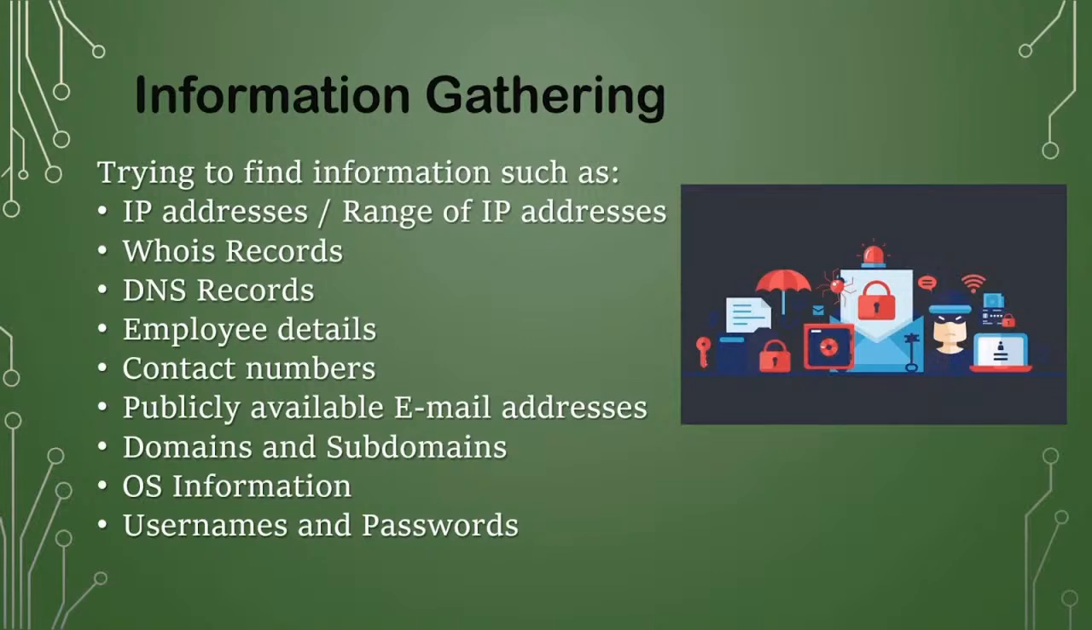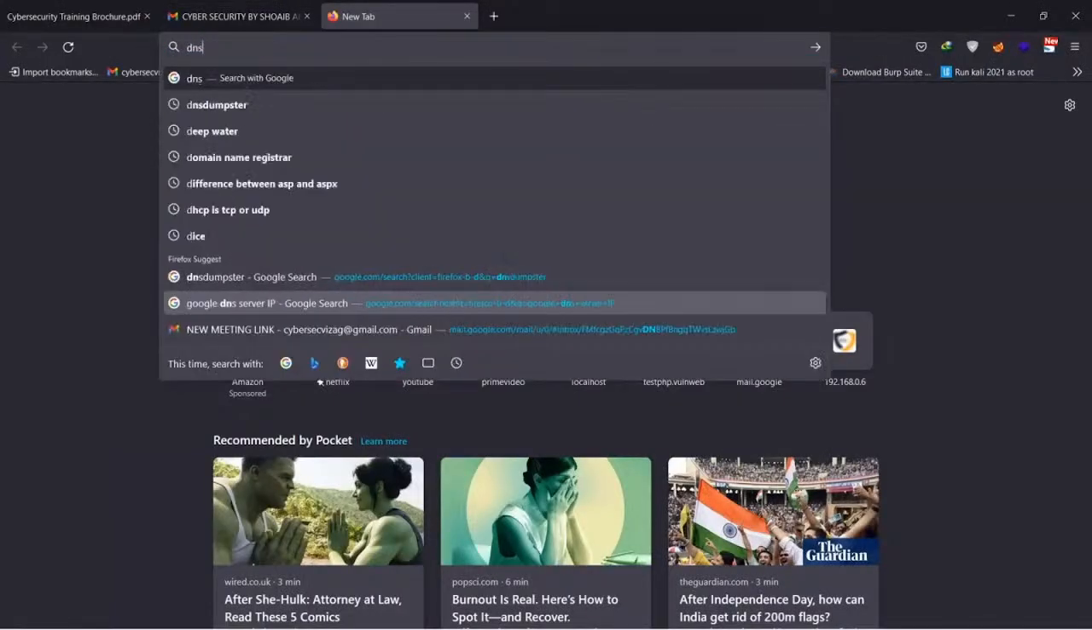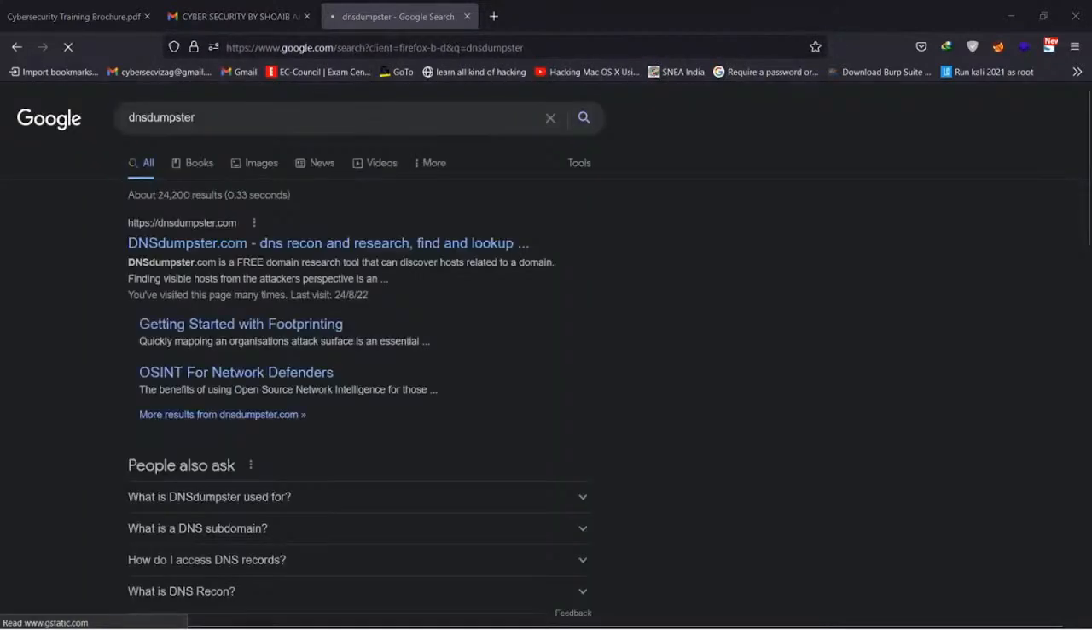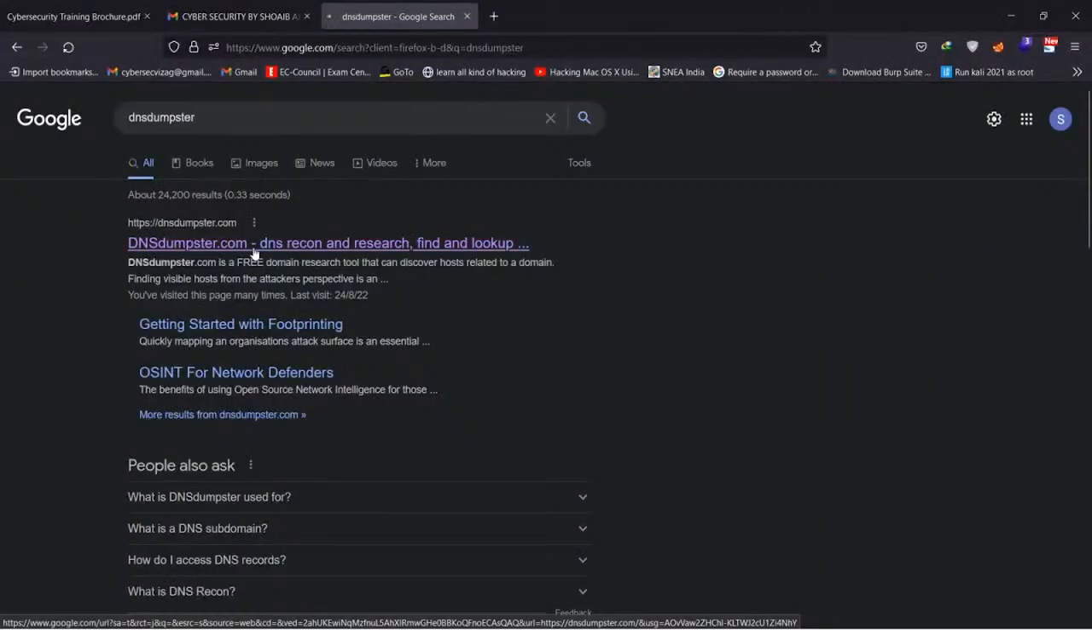So what OSs are they using in their organization? If I give you a very basic example, I can just go to my browser and search for a website called DNS Dumpster. This is a common website that I usually show in the demo sessions. So if I search for DNS Dumpster, I get the first link.